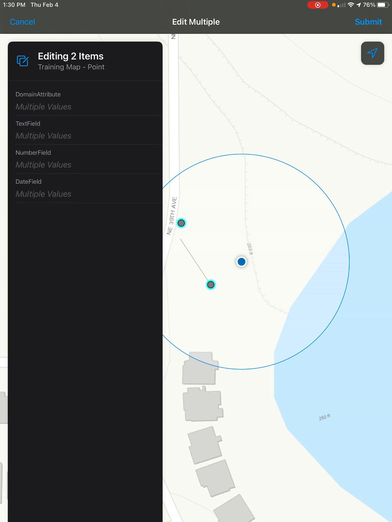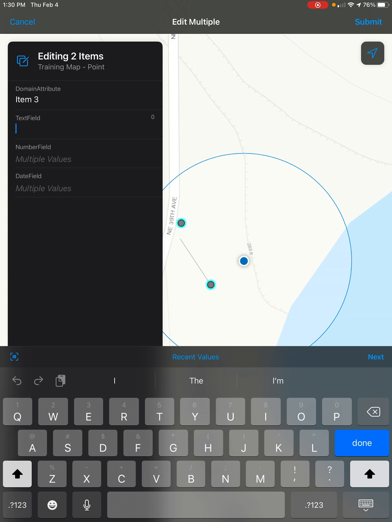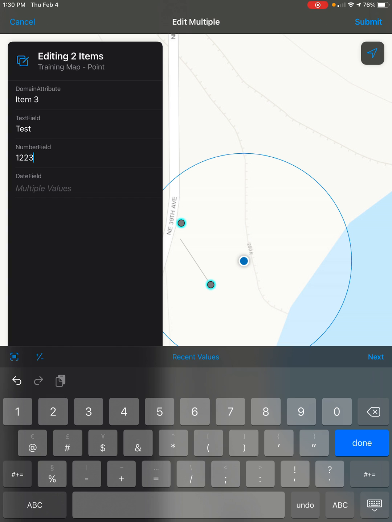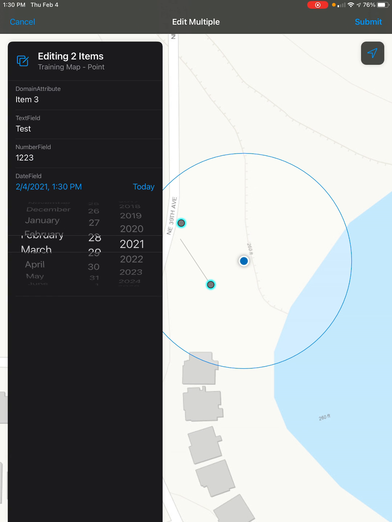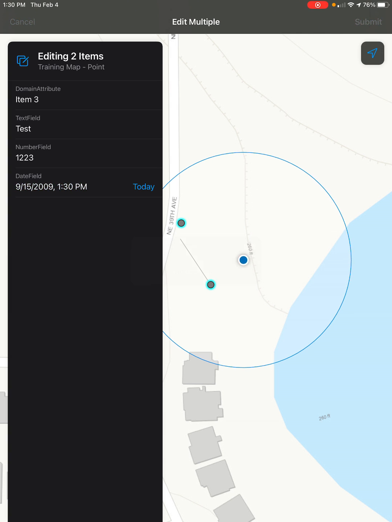I can see here that it has multiple values, but if I click on it, I can set it to one single value. And once you've set your attributes, go ahead and click on the Submit button.